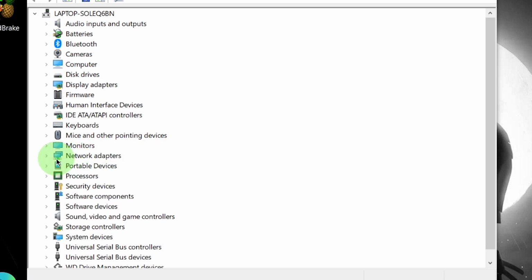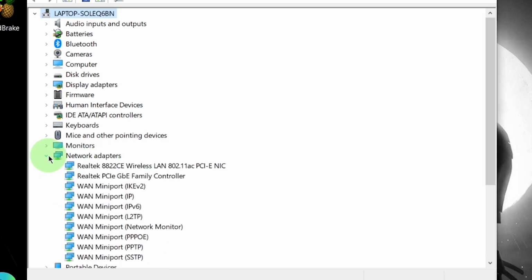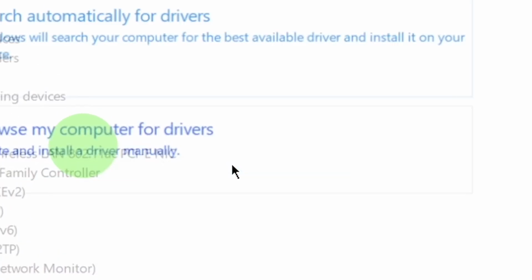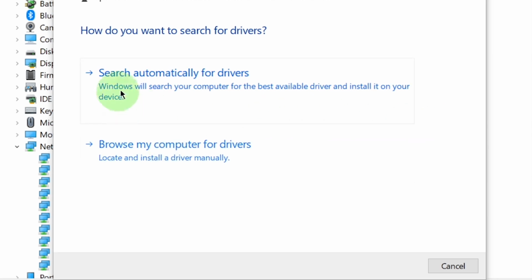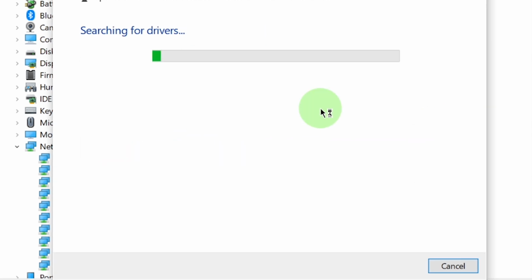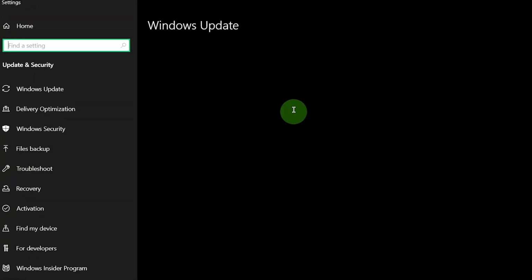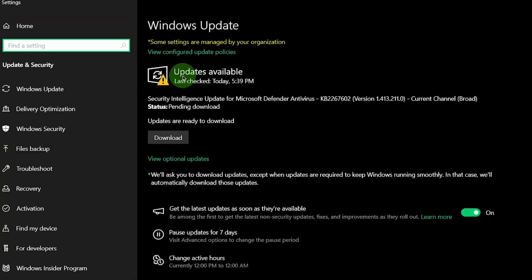Find the Network Adapters section and make sure your Wi-Fi adapter is enabled and working properly. Right-click on your adapter and select Update Driver. Choose Search automatically for updated driver software. If updates are found, install them.